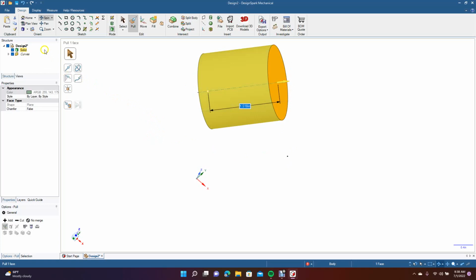We went over the orient tools. We went over the sketch tools. We went over the edit tools. It's select, pull, move, fill, and blend. And then we went over combine, although we had a difficult time with that. It does work. Sometimes it works right away. Sometimes you got to do it a couple times. We went over the insert tools, the plane, basically your cylinder and your sphere primitives. We went over shell. We went over file.